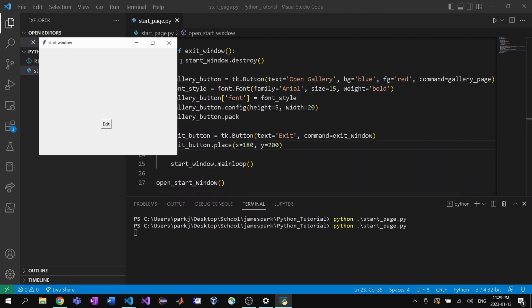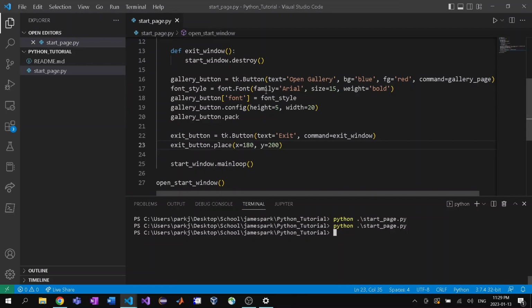We're going to have this. Let's see where we went wrong. We don't see the button. It's because we forgot the brackets. Silly me. There we go.